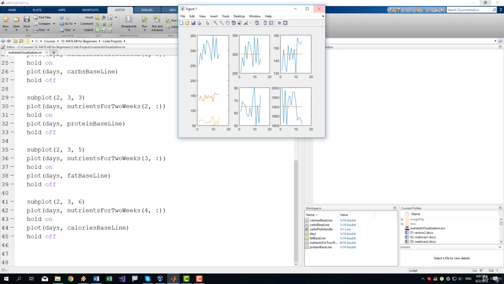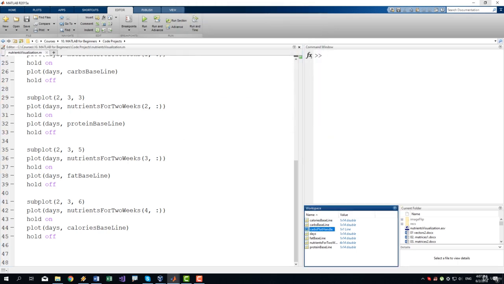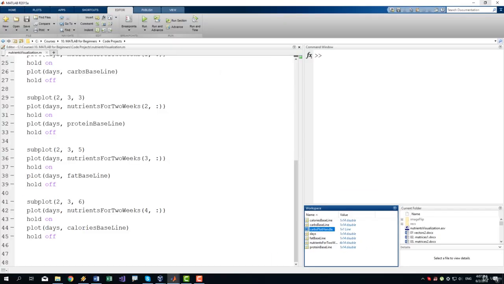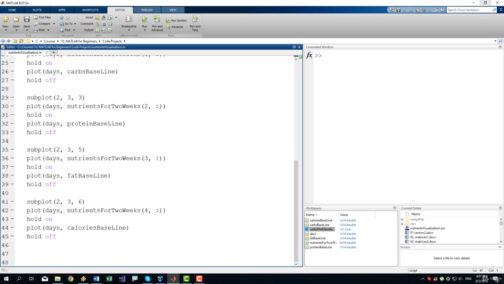You can see that when we run it, absolutely no differences. We get the exact same plot, but in our workspace you can see that we have carbsPlotHandle, which is of type line. It's now of type line. So we can use this handle to change the properties of that specific line.